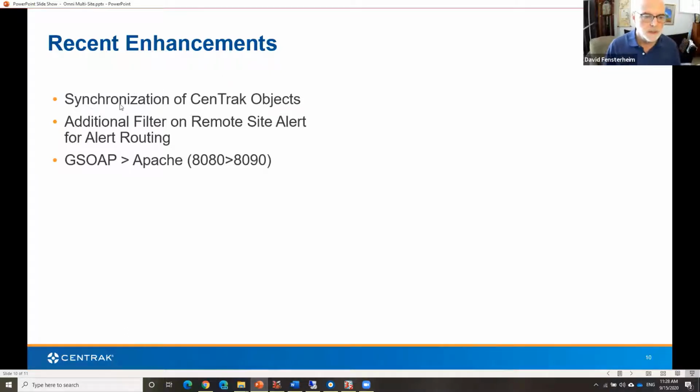Recent enhancements. So again, synchronization of CenTrak objects. We needed to make some changes to support all the CenTrak synchronization badges that are not LPAS type. And yeah, that required quite a bit of work. And this upcoming release will support both LPAS and CenTrak objects. Additional filter on remote site alert for alert routing. That's what I just demonstrated to you. And the transition from our GSOAP to Apache technology, which we needed to do for licensing reasons, basically.